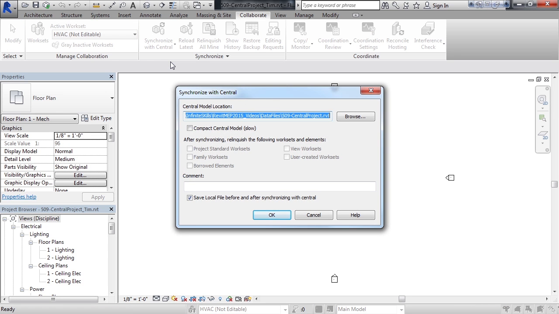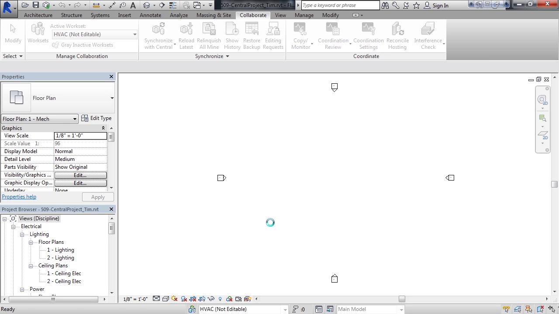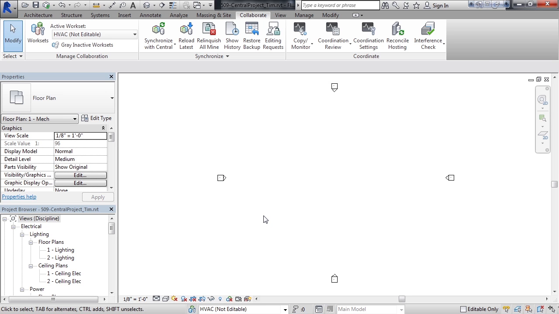Comments are for tracking of history, so we can look back at the history of what was done with this file. So I can put in a comment for this example here, new sink. Or it could be added doors, or added walls, or added HVAC system. Then click OK. Revit will actually now look at whatever you have, save your local copy, and synchronize back to the main file.